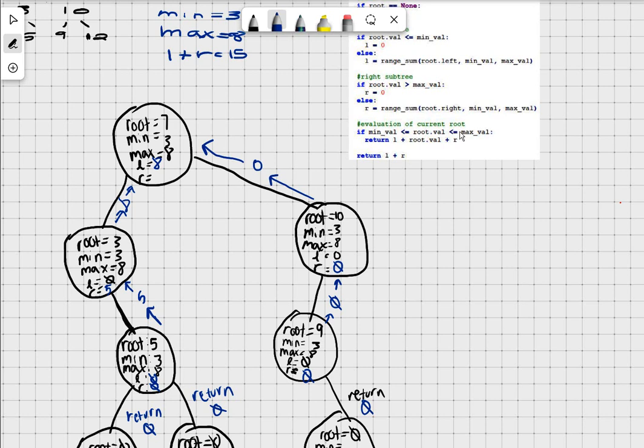Then what we do here is we evaluate the root again. Is 7 within the range? That's correct. So it is 8 plus 7, which is 15. And we see that it does match our desired value.